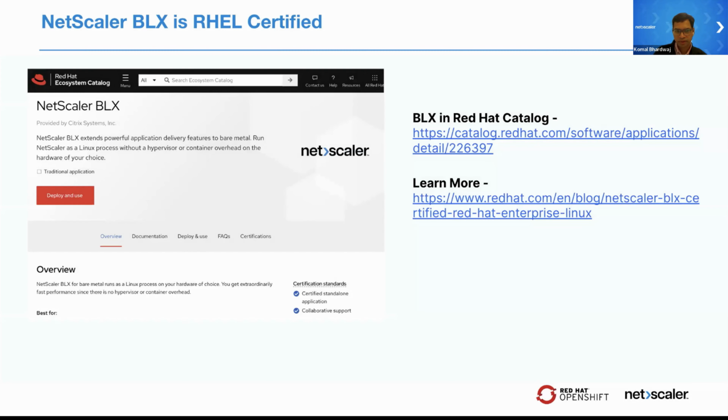Another interesting thing that we've done is NetScaler BLX, which is the Linux RPM form factor of NetScaler that is also certified on Red Hat Enterprise Linux. So if you want to run a really heavy-duty bare metal server and put RHEL on that, you can put NetScaler BLX on that, and then it will give you all the capabilities of the ADC.